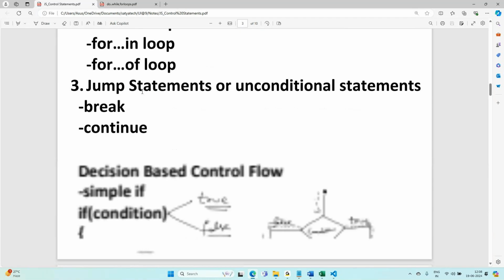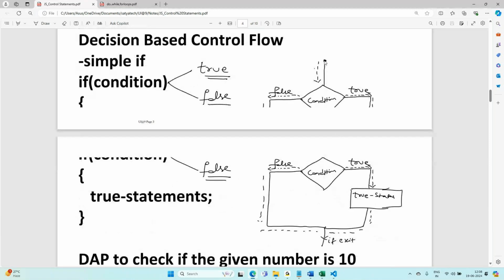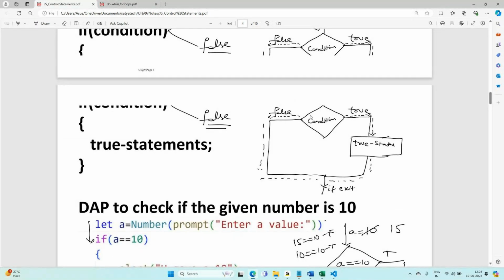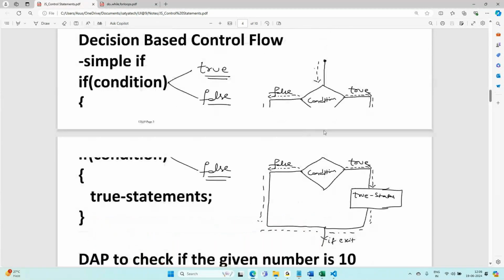Okay. So understand, the control enters the if, and what is checked? Condition is checked. So what will that condition be? Either true or false. If the condition is true, we get a true statement. If the condition is false, the control simply exits without doing anything. Am I clear with my points?